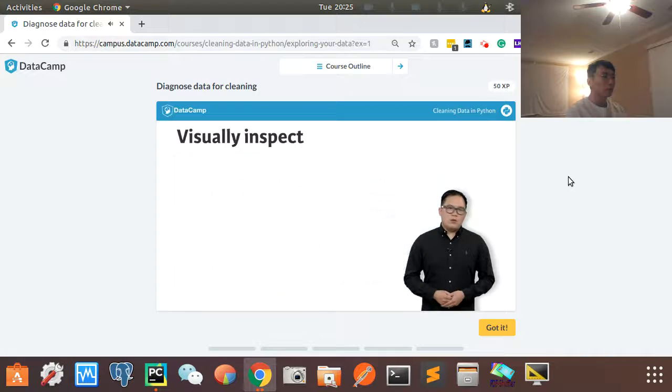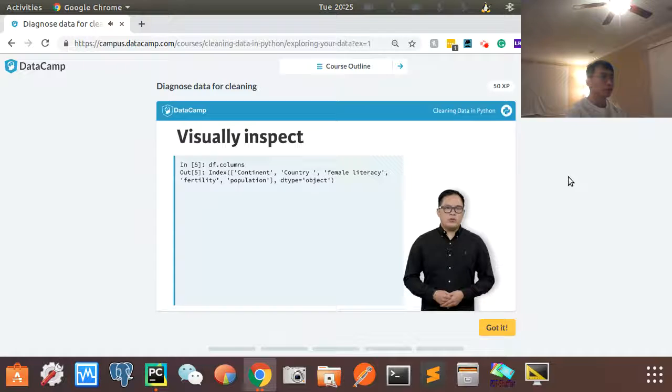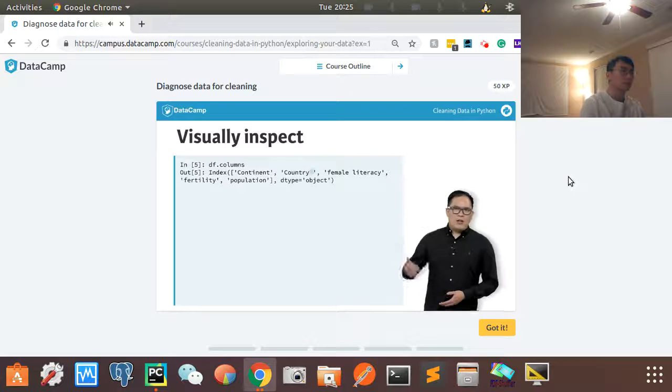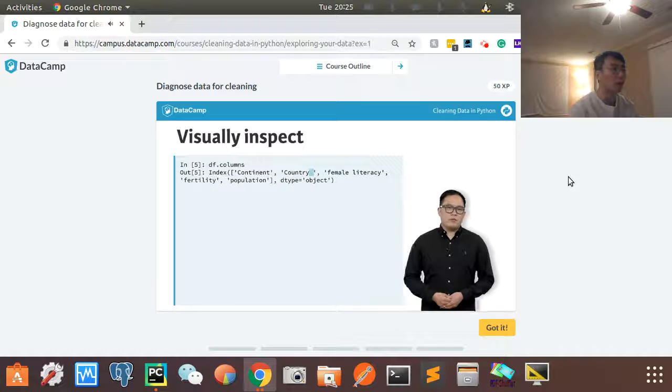If you have a lot of columns, calling the columns attribute of our data frame will return an index of column names. You see that the country column actually has a space at the end of it. This was practically invisible when we look at the head and tail of our data. We can call the shape attribute to look at the number of rows and columns of our data. This is useful if you cannot visually see all your data with head and tail.